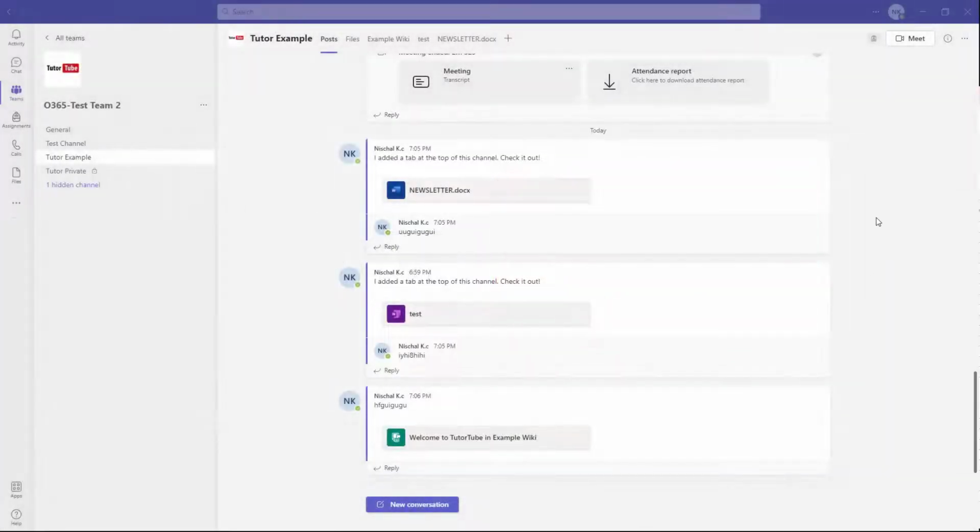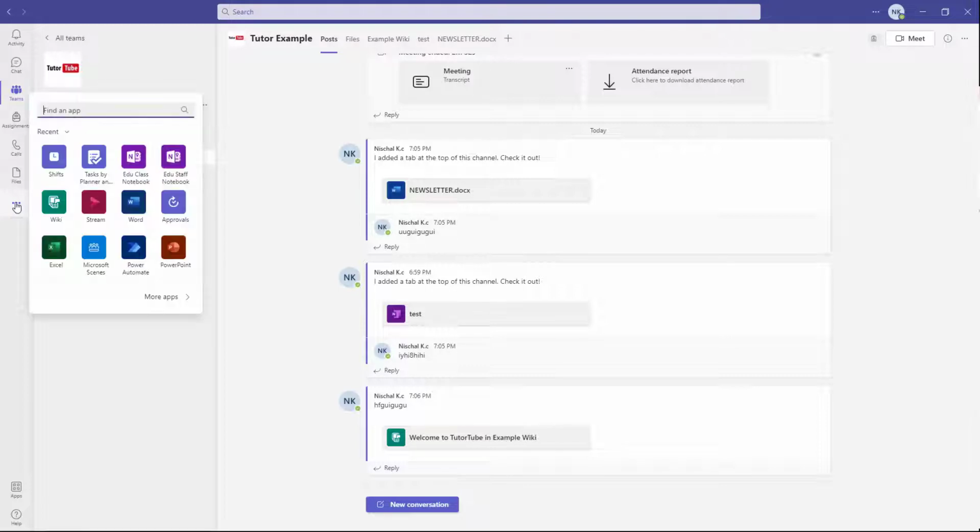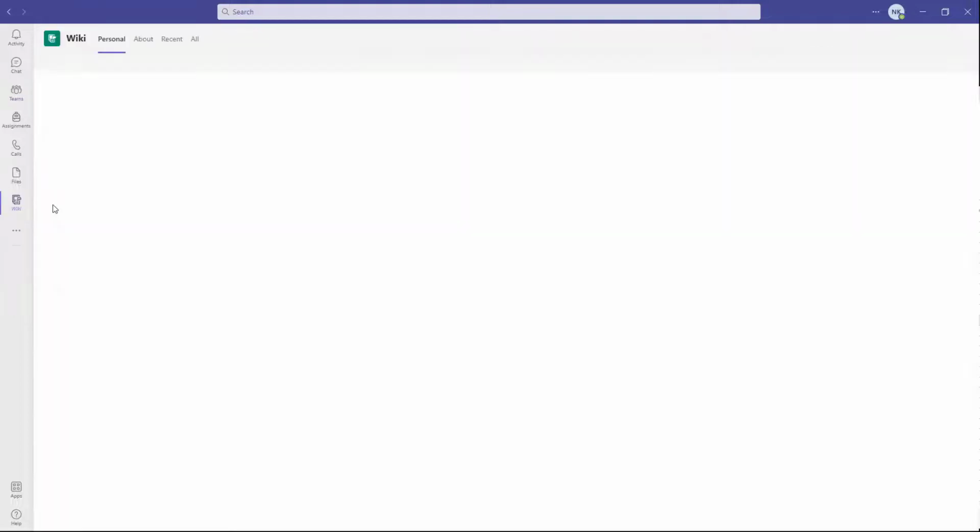If you're using the Microsoft Office 365 version of Teams, right here on the left side you can see there's a three-dot button. This allows you to add in apps. To do that, you need to click on this right here, and here you can see there are different apps that you can access. Let's say, for example, you want to access the wiki. Then you can just add in a wiki over here on the left side, as you can see, and the wiki page loads up.